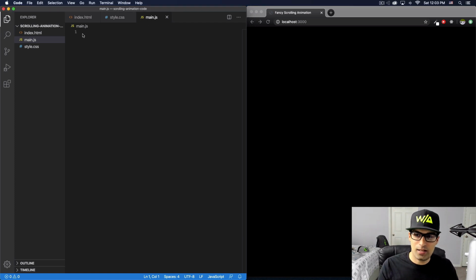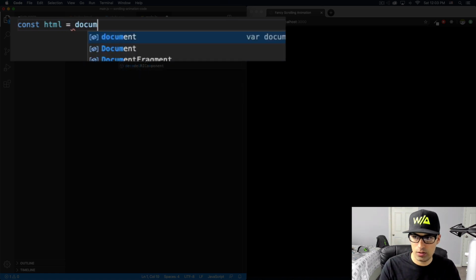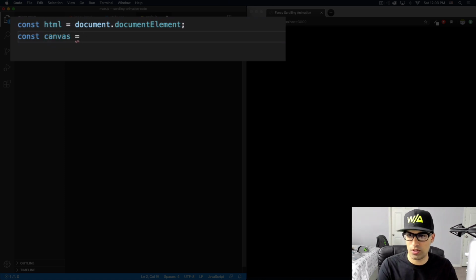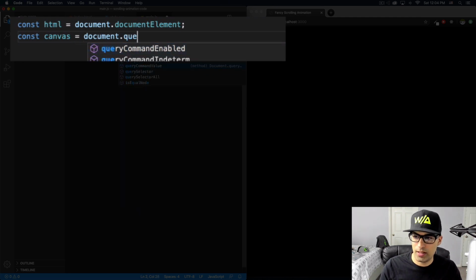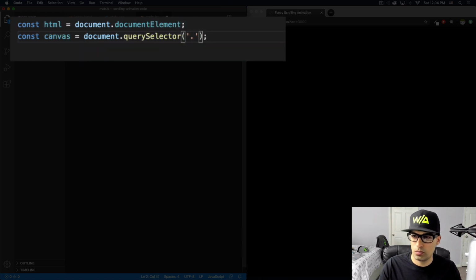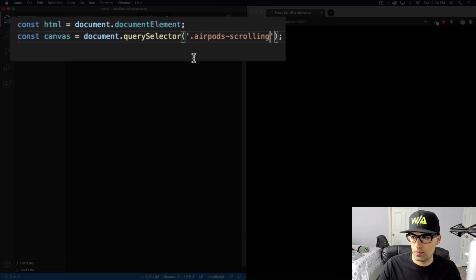Let's start by creating some variables. Let's do one for our HTML. const html equals document.documentElement. This is getting our HTML document. Let's create another one for our canvas. const canvas equals document.querySelector, and our, which one is it? I think it's airpods-scroll. I'm just gonna copy and paste it, sorry. There you go. We're getting our canvas.